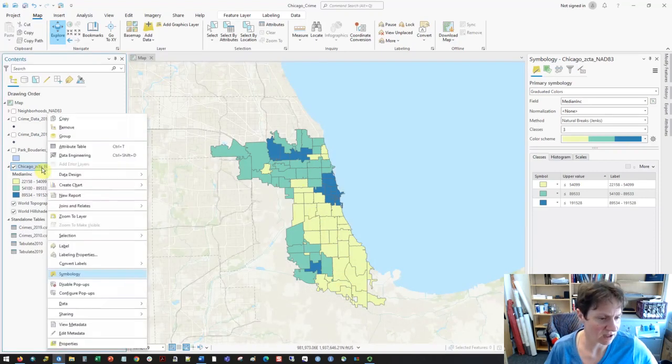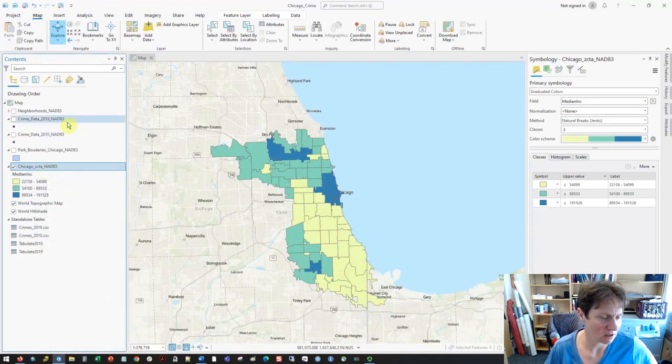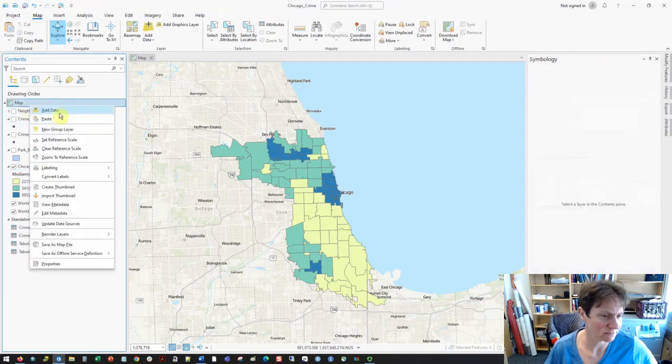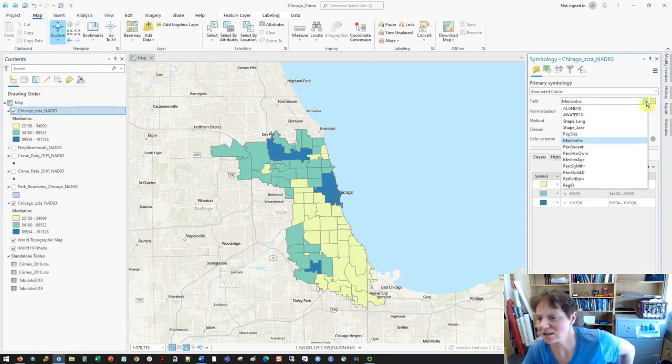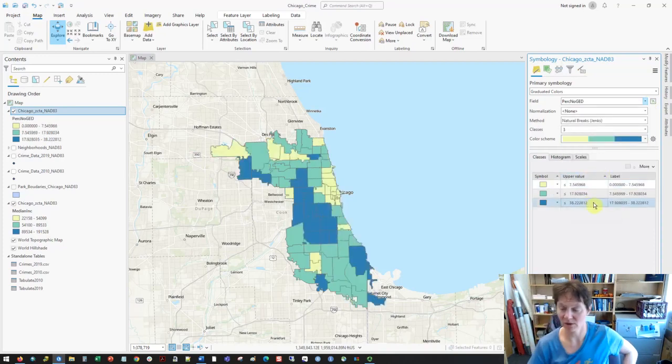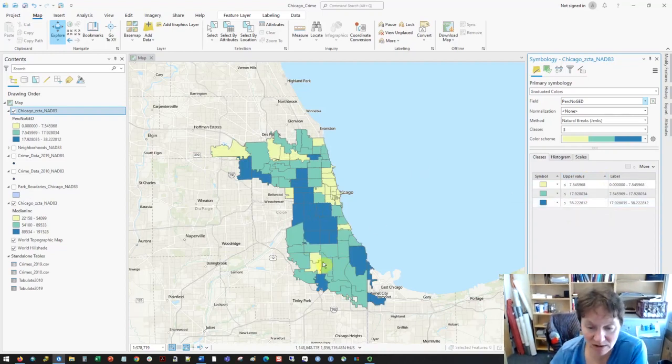So why don't you right-click and copy this? And so let's paste it again. Let's paste it in there. And let's change the symbology on this one to something besides income. Let's look at percent no GED. So change it to that. Okay. So now you're looking at the percent of people within these areas that have no GED. And you can see the blue is the higher areas with no GED, and the yellow is the lower areas with no GED.